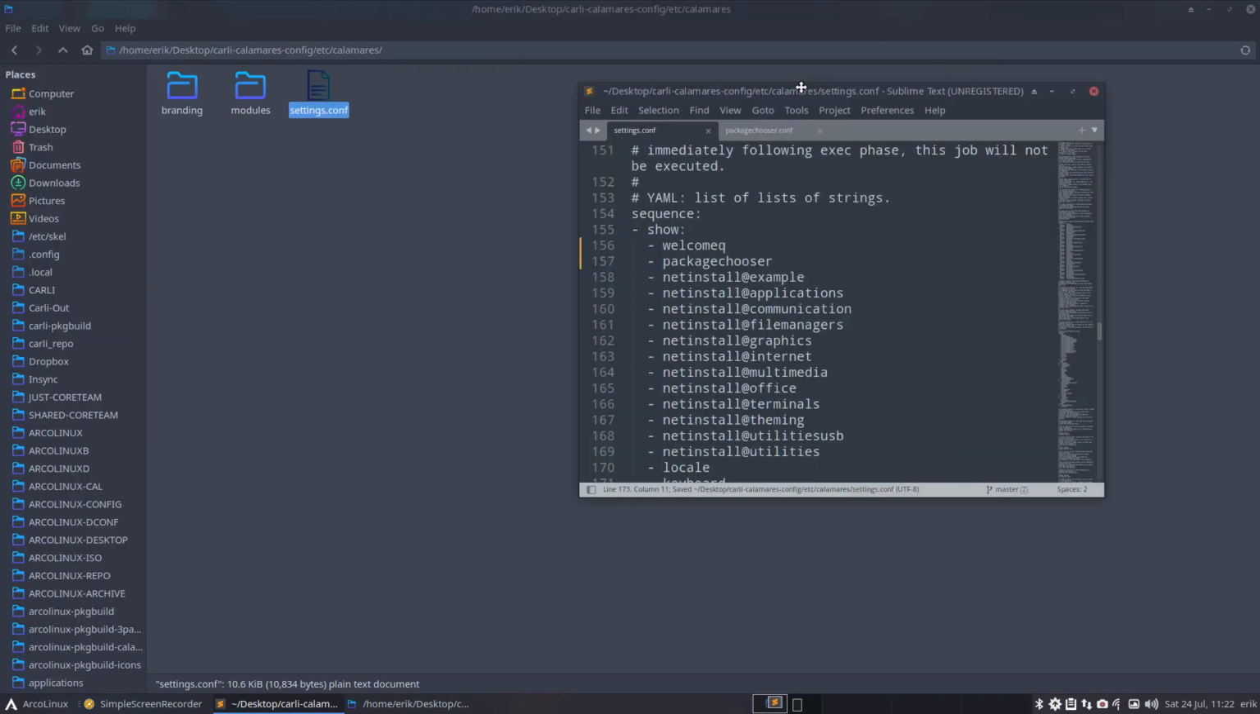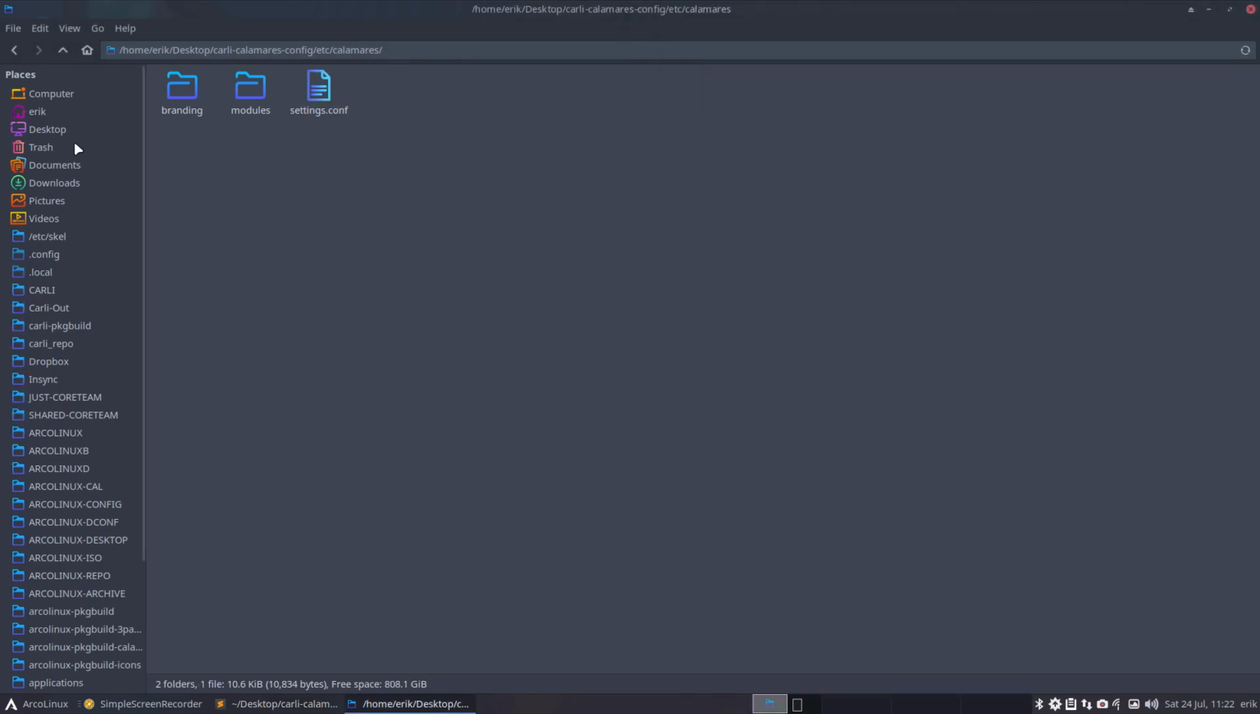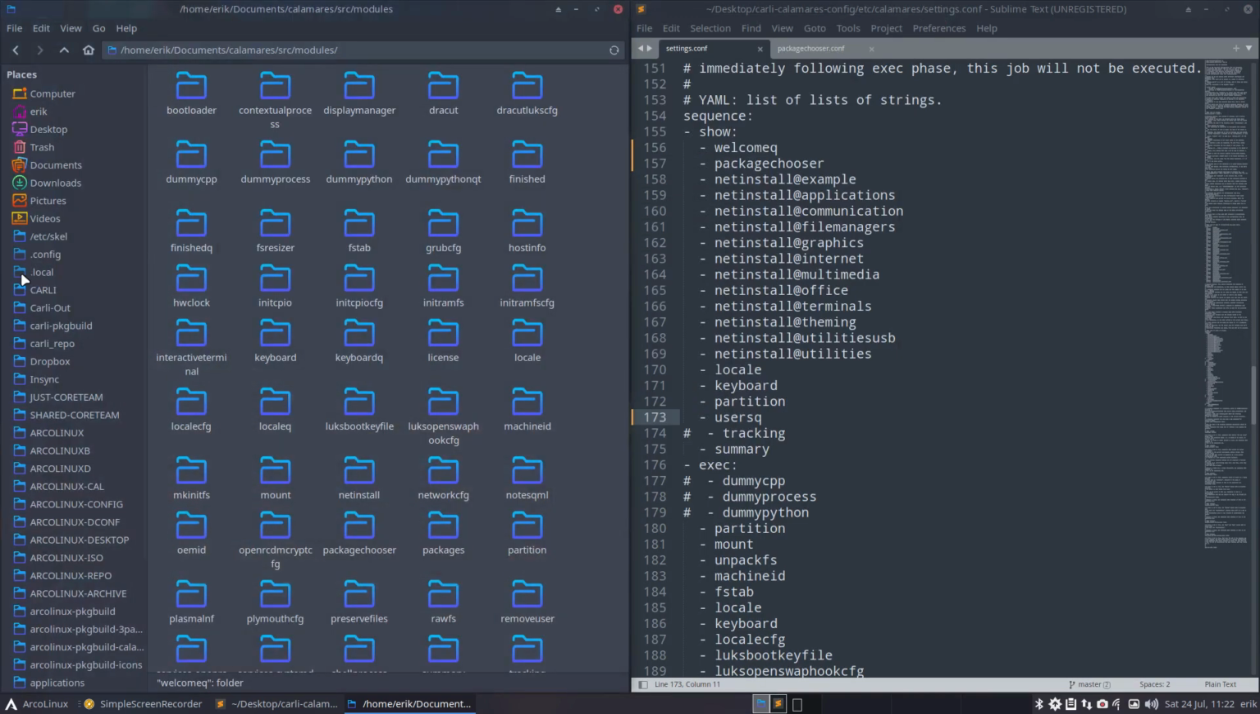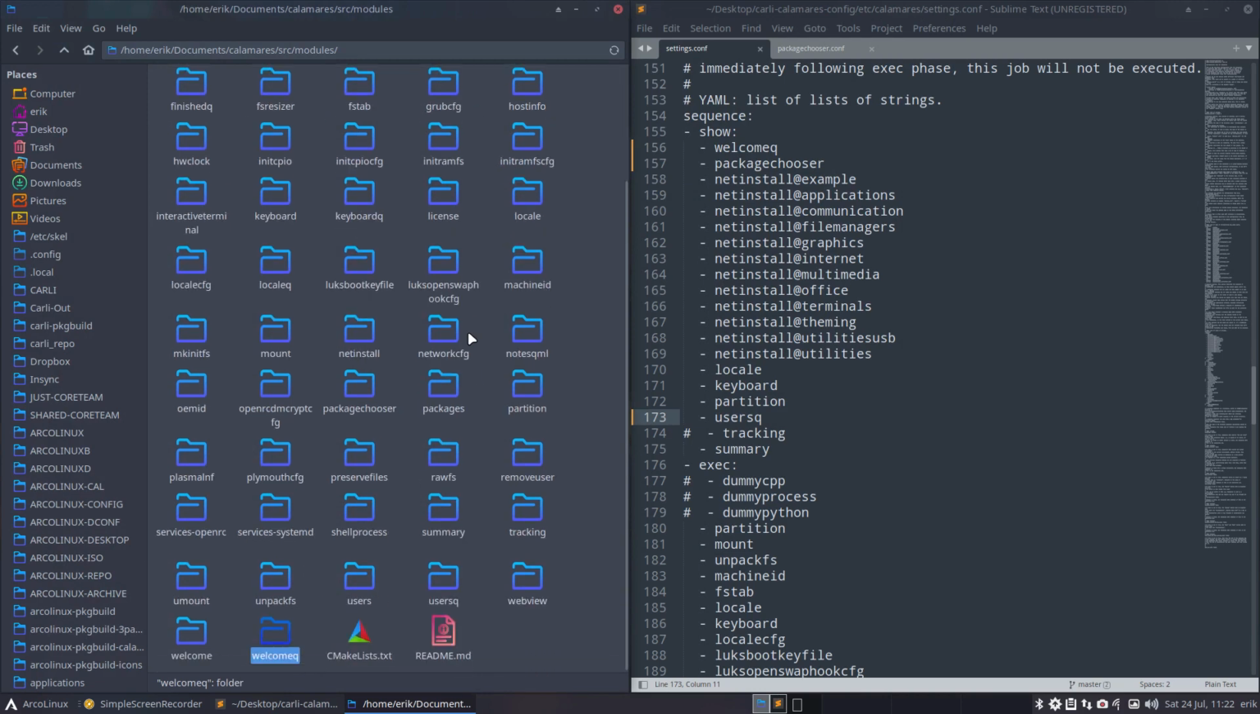Let's see. Documents, sources, modules, welcomeq. It's like the Q continuum. Welcomeq, packagechooser. We've added that one. Question is, is that the correct name? Package chooser, yes. We'll see what happens, right? With the standard configuration. Locale, I think there's a keyboard Q, and locale Q as well. So I'm going for the QML thing.